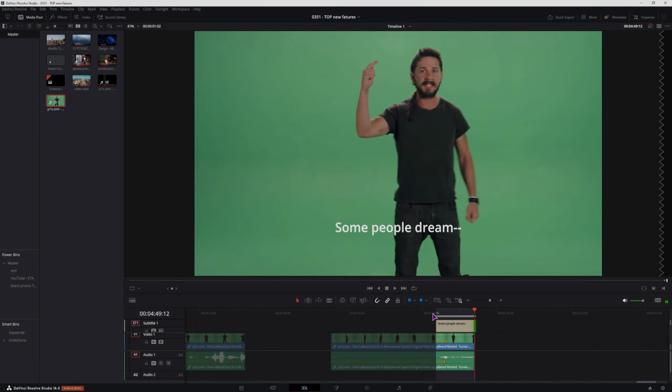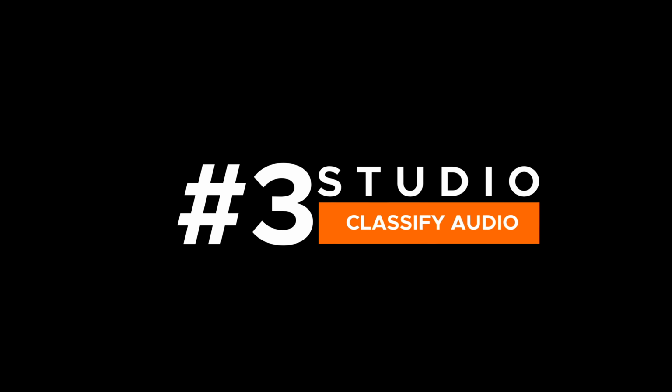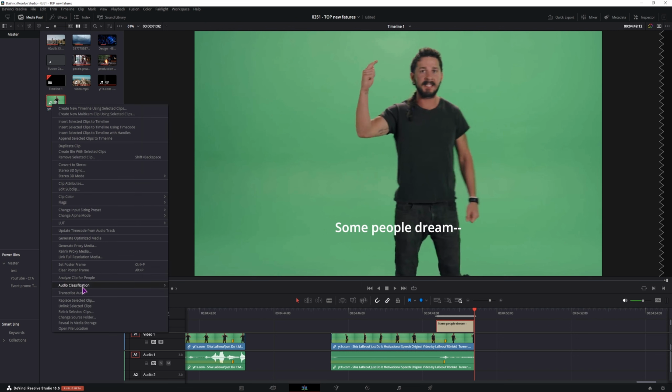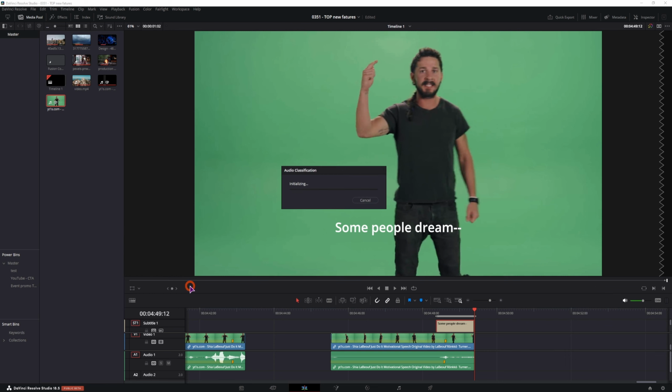Now since we're in the media pool, what we also have is audio classification. This applies to audios, and you'll want to do this on audios or video clips that actually contain some audio. And in this case, we'll go to audio classification and click Analyze.